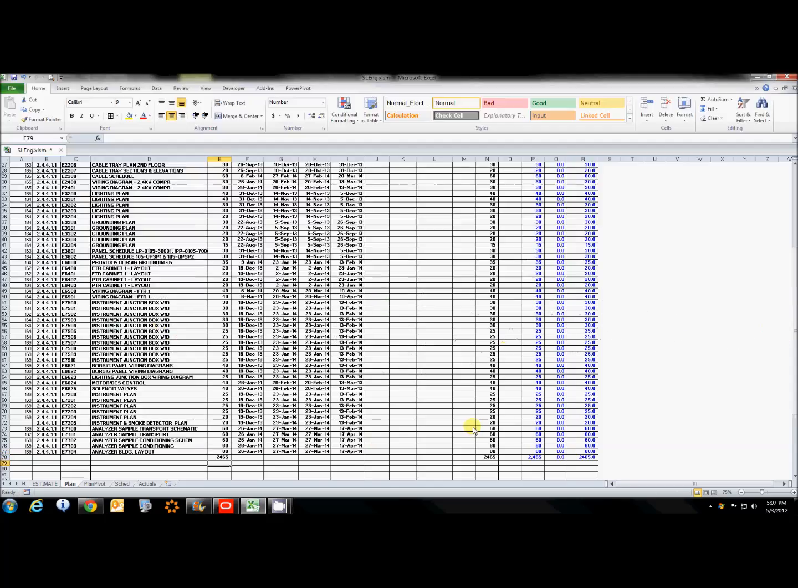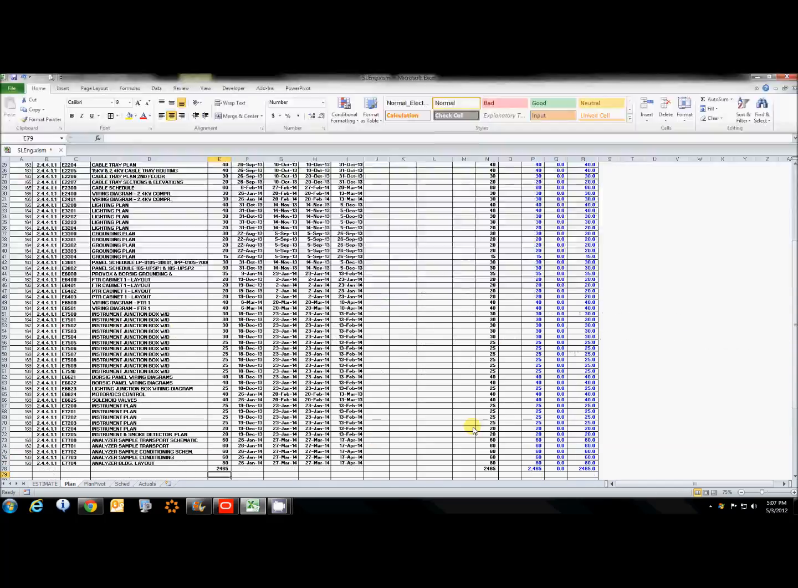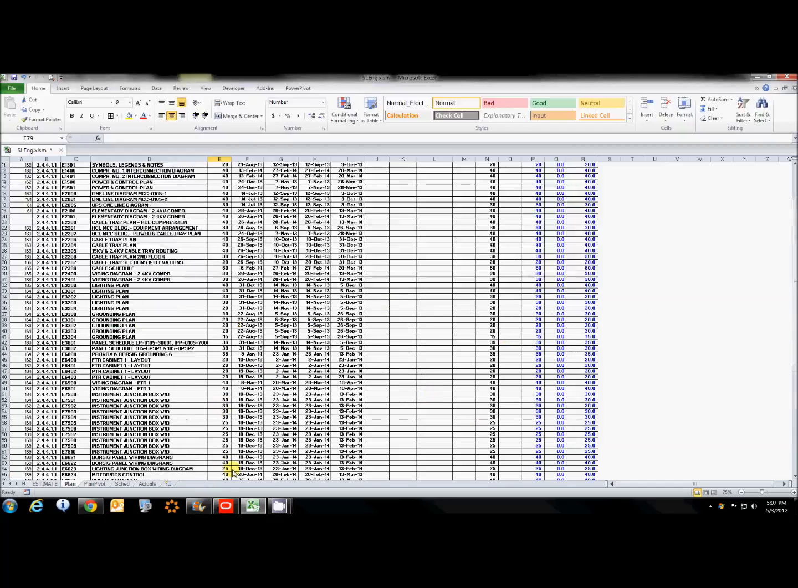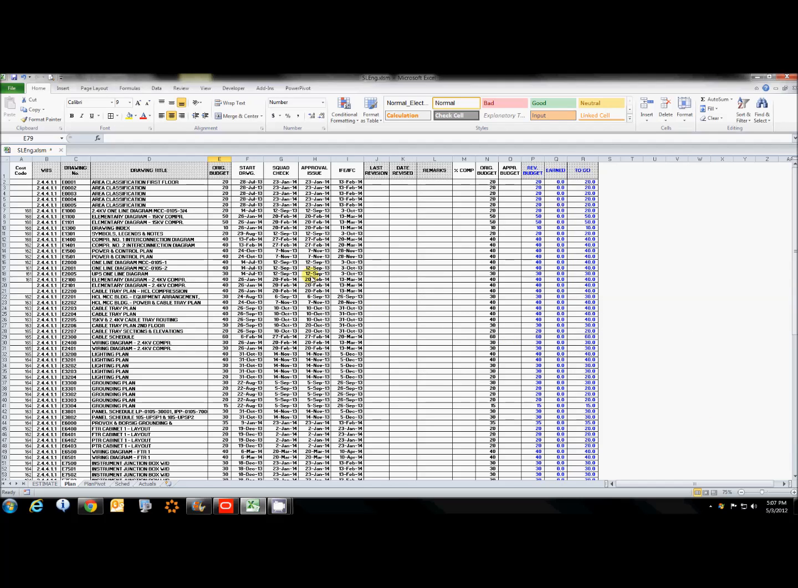This is our plan. These are all of our drawings for PCS drawings. And you can see the budget, 2,400 hours. And this is when he thought he was going to start these drawings. And he's in a better position to know this than I am. He knows what he wants to do.